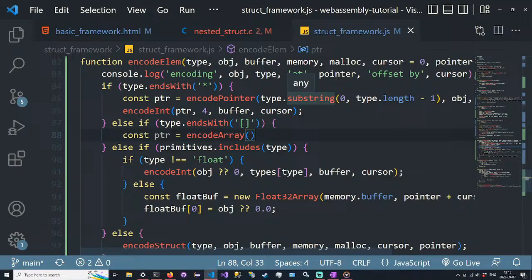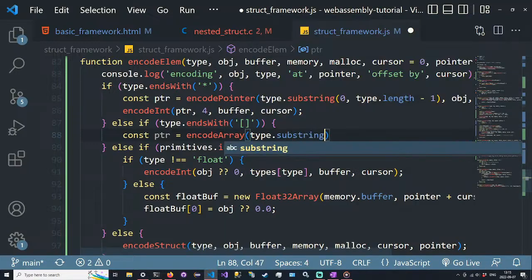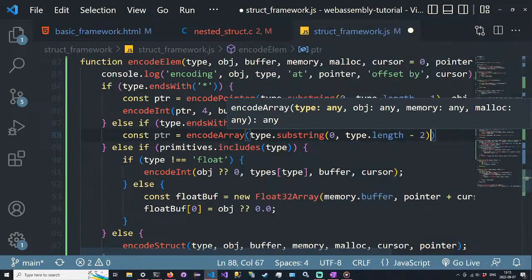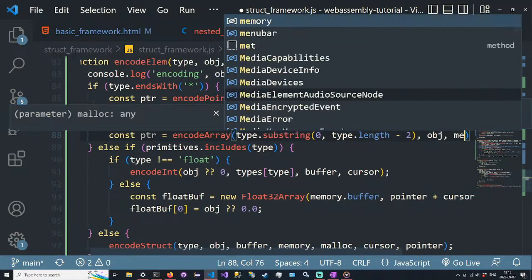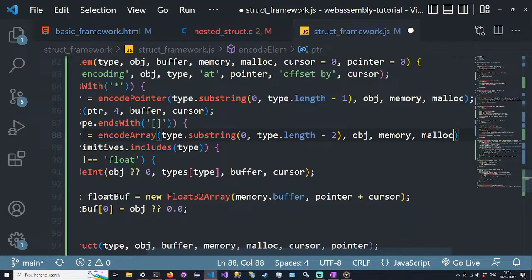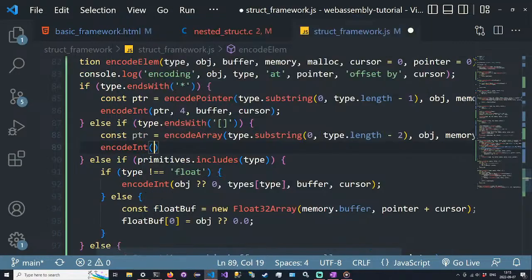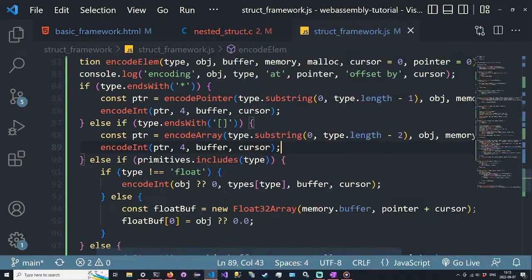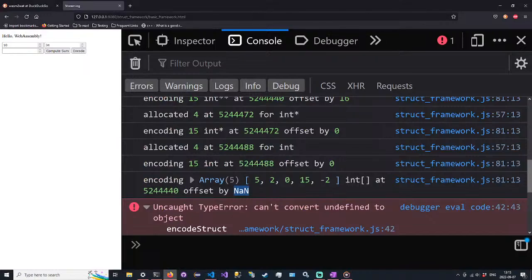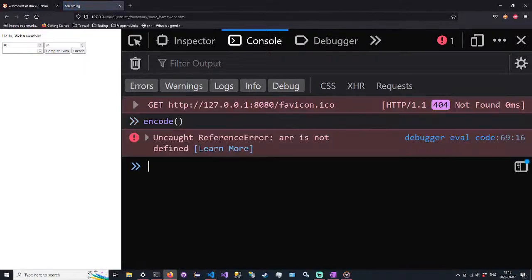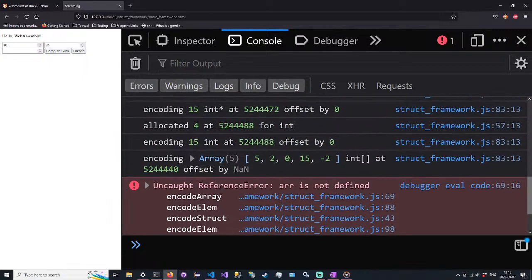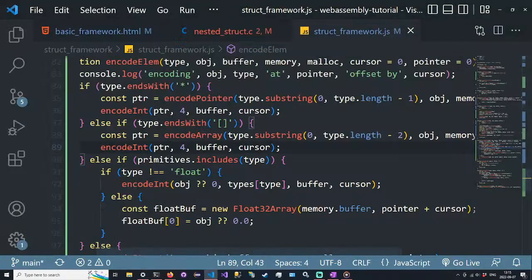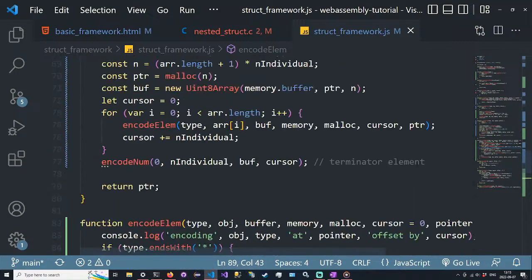So encode the array, passing in type.substring 0 and then type.length minus 2, because this time we need to chop off the 2 square brackets. Object, memory, malloc, that's stats. And then encode integer, pointer for buffer, cursor. Just like so. So let's hit a reload. Something doesn't like it: array is not defined, thank you, I missed something.